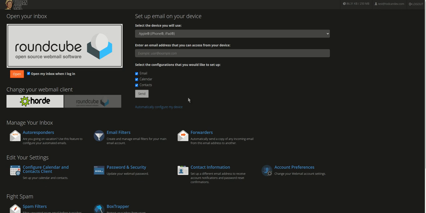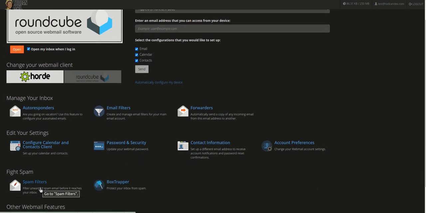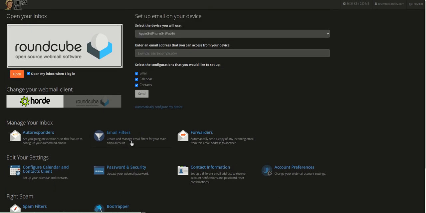There are a lot of different things here. There's things like spam filters that you can configure, autoresponders, email filters, forwarders, all these different things. I'm not going to get into at this point. But that's the basics on how to manage your webmail.